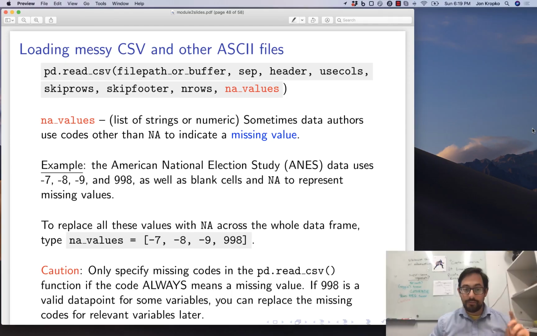Okay? Now, be cautious, because if there are any valid data points that are -7 or 998, you'd be deleting those. And it's always a bad idea to get rid of data that is valid and that you could use. So just be careful that every -7 is a missing value everywhere.